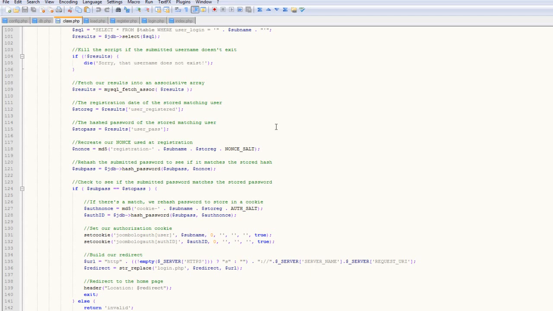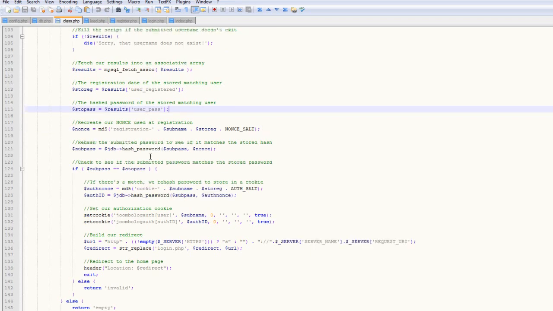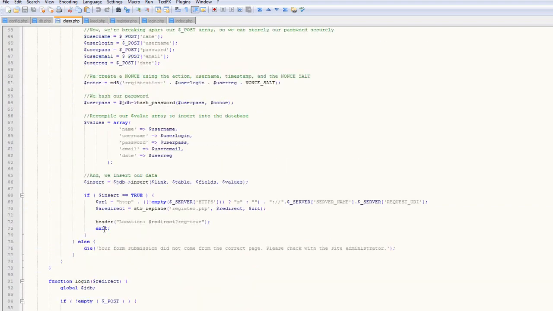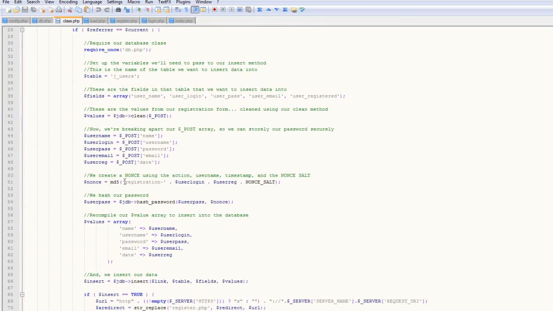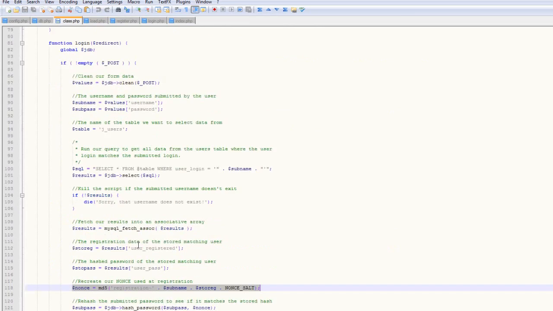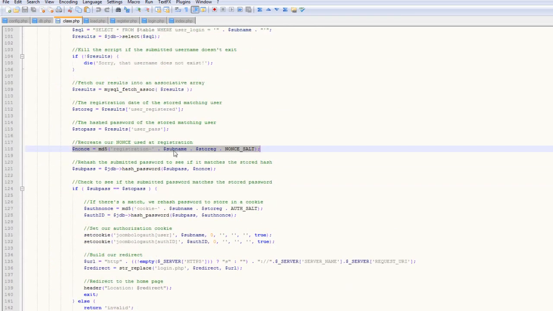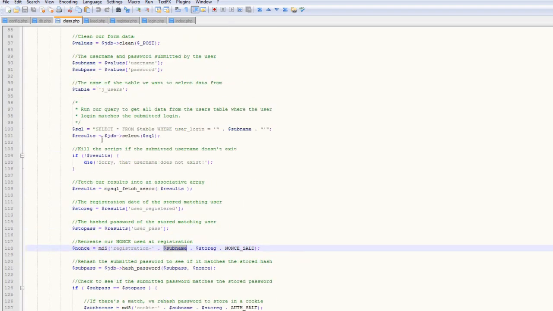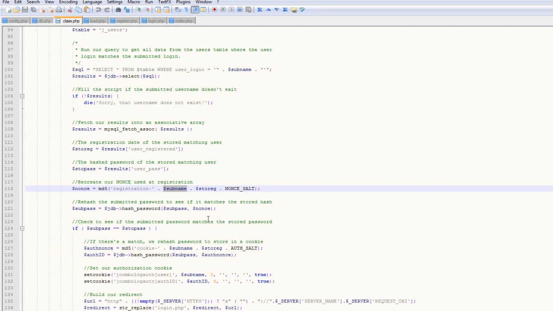Right, so all we do is grab our password from the database that's stored. This is the hashed one that's stored, and then you'll notice we have the exact same line that we have in our registration script to create our nonce. This is the exact same. The only thing that we did is now we substituted in the submitted name as opposed to the stored name. Remember, subname is the name they submitted when they submitted the login form.